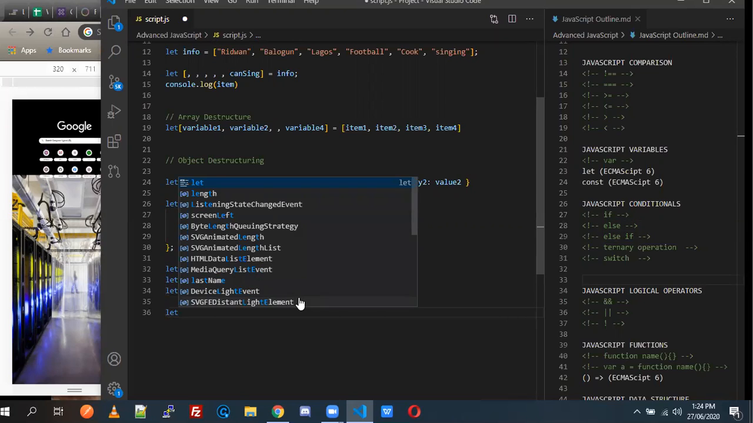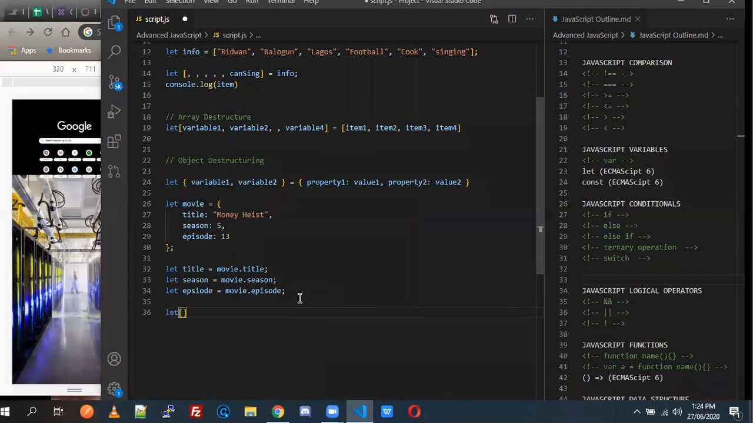You can do let, then we have the curly brackets. The title that I want to get, I want to get the season also, and I also want to get the episode. Just like we have with arrays, equals the name of the object, which is movie.